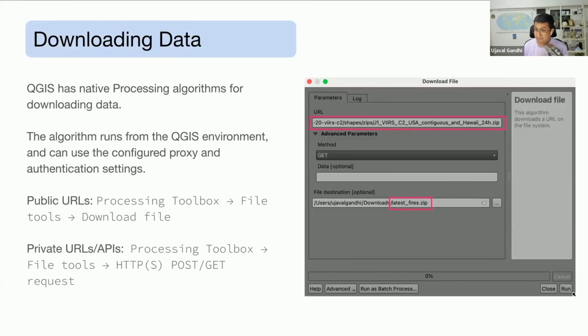What if you want to get some private data? There's another tool in the toolbox called HTTPS post and get request. That means if you have an API that is giving you private data, you can configure your authentication options in QGIS and then have QGIS fetch the data for you. And this solves so many of your data problems.